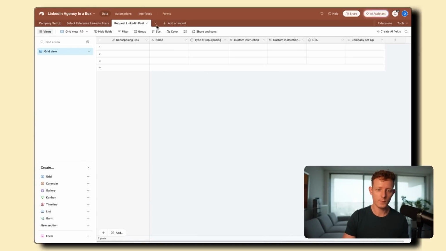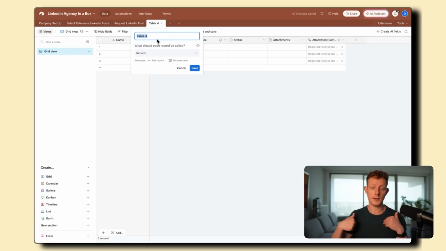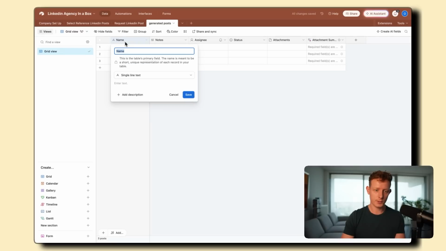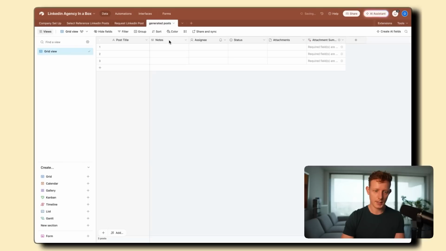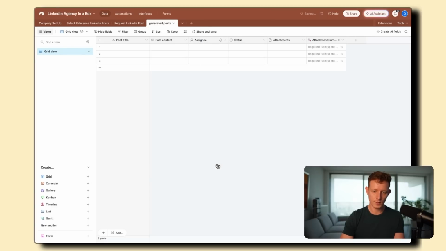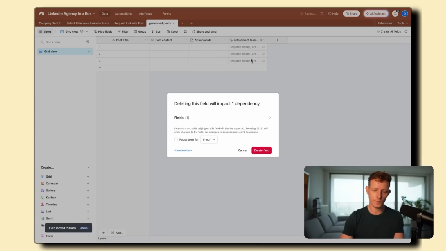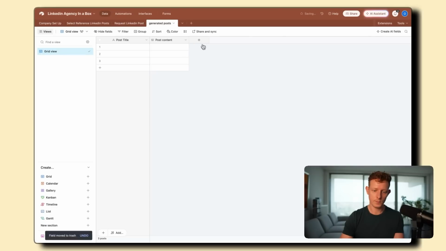Now for the output, we want to create a new table, which is where the generated posts are going to be generated. So we can go generated posts. In this case, of course, maybe we can have a post title, just a short description. Post title, and of course we have the post content. Let's keep it simple. The image URL that we're going to generate with OpenAI.